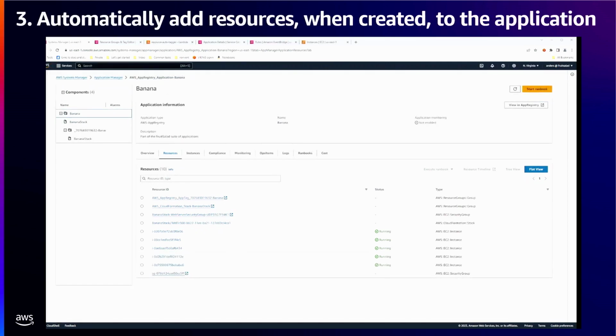So the third demo. So we created an application. As part of the application creation workflow, we added a resource. It was a stack. I added 4 resources manually based on the tag on the resources.